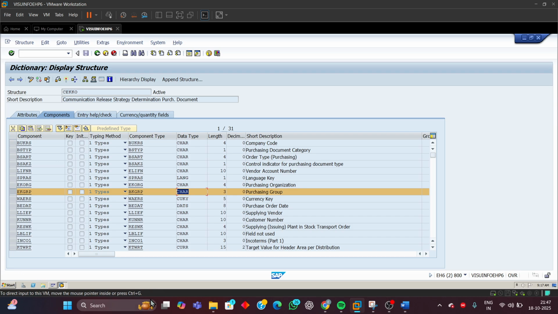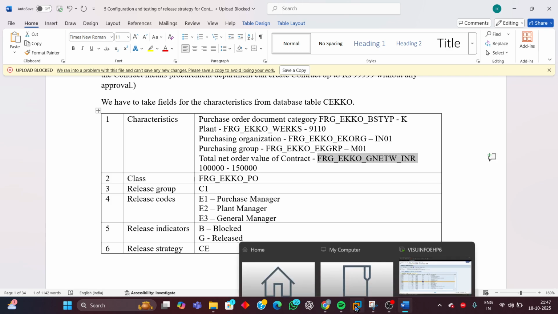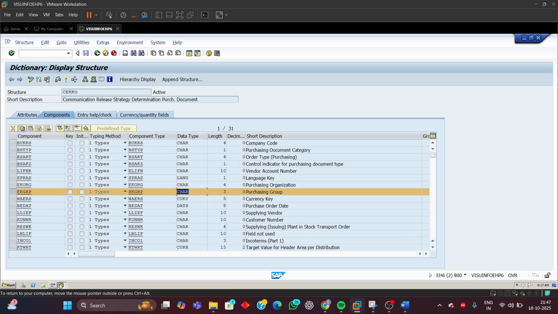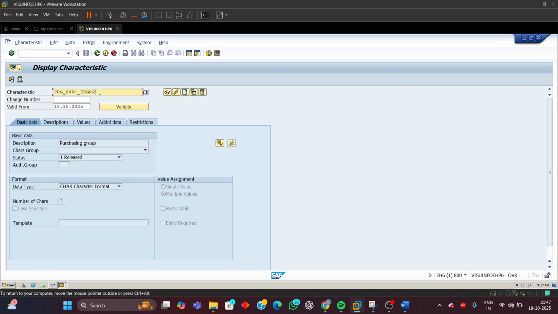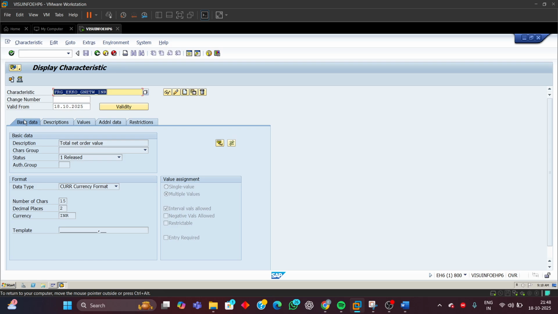Character format. Then the last characteristic, total net order value. I had given the name of the contract, total net order value of contract. I had given the name as FRG EKKO GNETW underscore INR. Let me go to that characteristics screen, GNETW underscore INR. Click on create. Here, I just put the field name GNETW and the table name and press enter. The system automatically updated the description, total net order value.